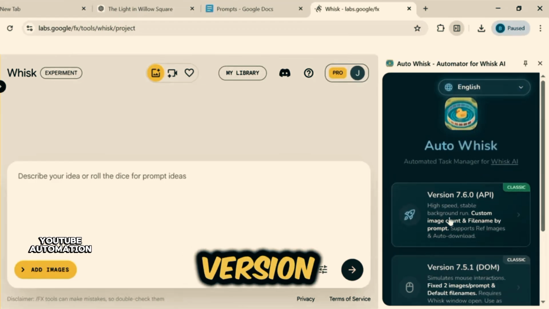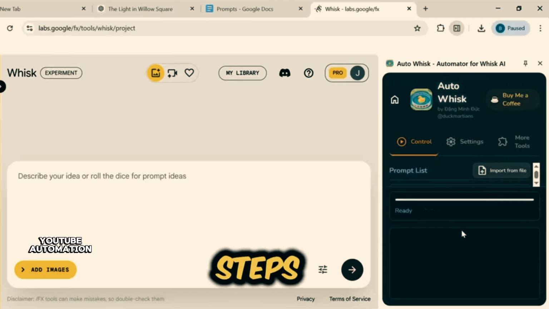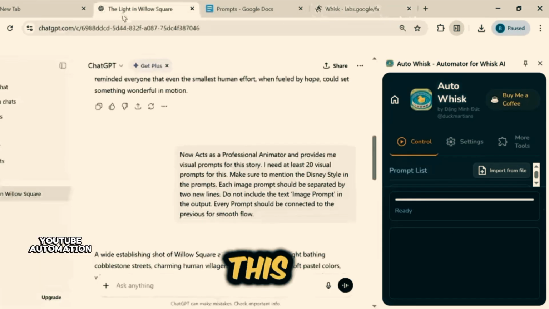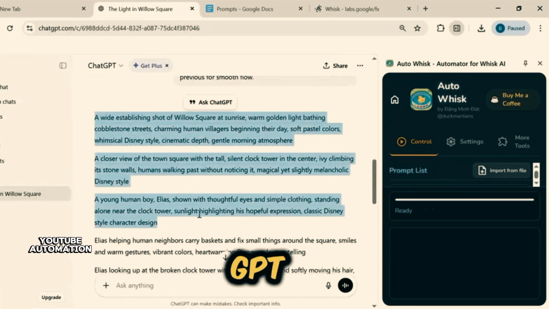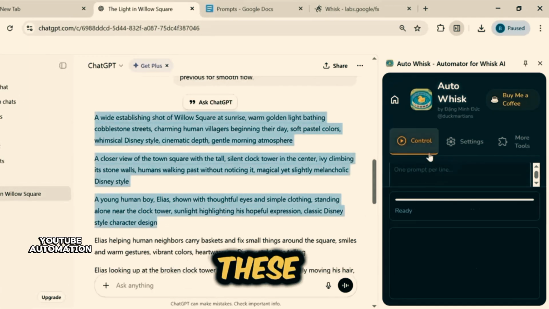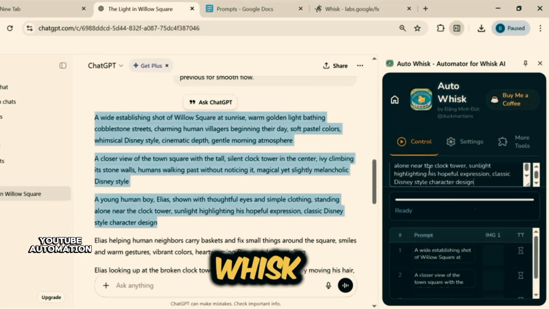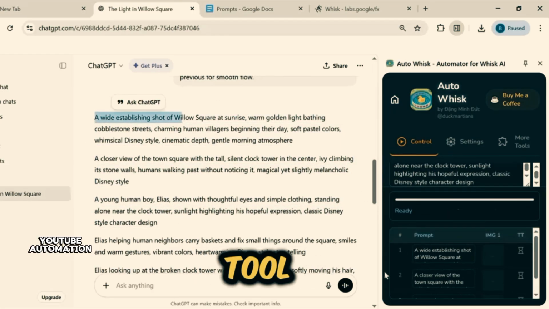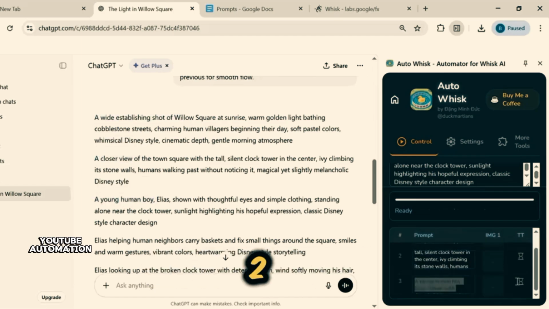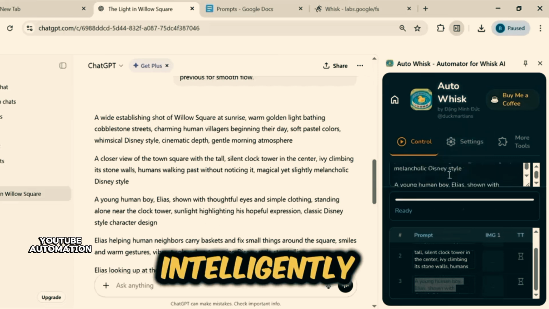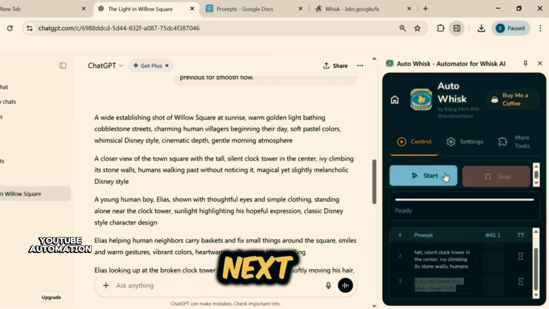Then, looking at the version list, select version 7.6.0. I will guide you through this in detail, so please pay close attention and do not skip any steps. Selecting that version will open this interface. For example, let me demonstrate by taking the first 3 prompts ChatGPT generated for our story. I will copy these 3 prompts and paste them here into the Auto Whisk extension. Now, observe this closely. Even though I pasted them as a block, the tool has automatically detected the sequence and separated them into prompt 1, prompt 2, and prompt 3. It has intelligently identified where one prompt ends and the next begins.